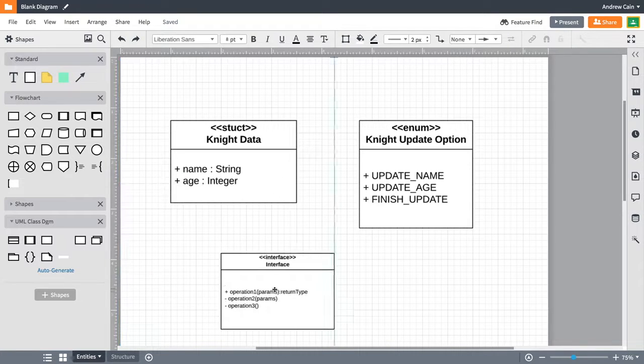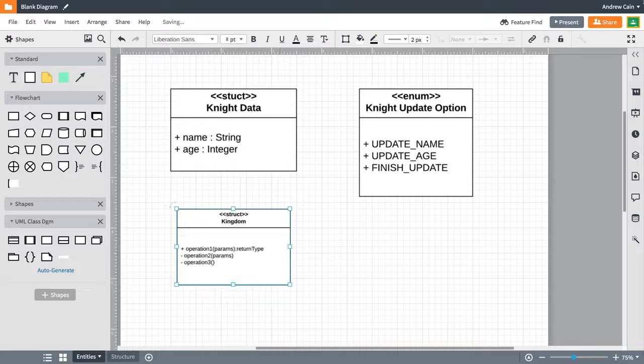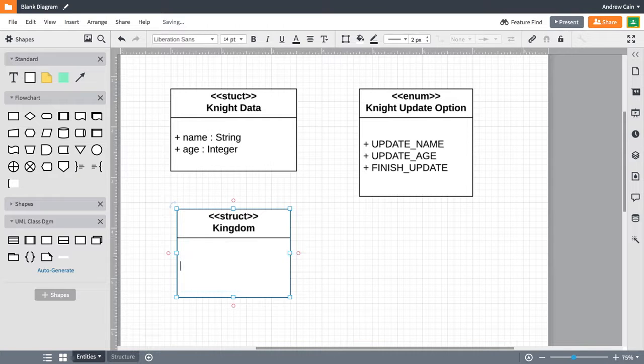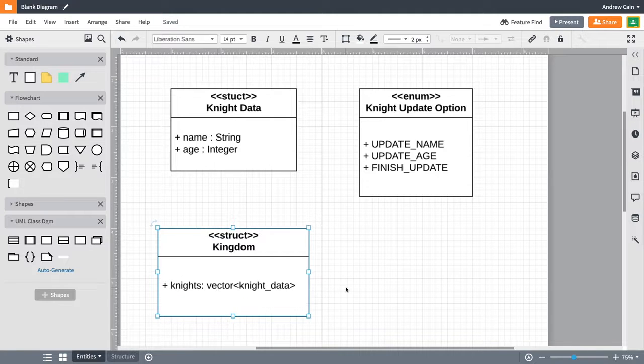So let's add in a new struct, and we can call this kingdom. This represents our kingdom. Inside the kingdom, we're going to have a number of nights, which will be a vector of night data. That will allow the kingdom to have a number of nights. The kingdom can also have a name, which is a string.